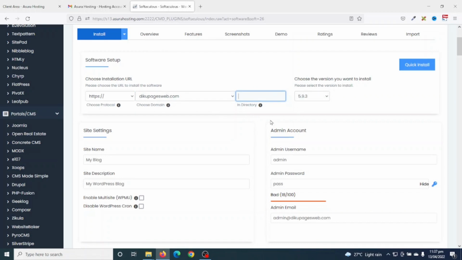If you don't remove what you have here, your website will be installed under a domain name like dikupages.com/wp, or whatever you have inside the directory, meaning you are installing your website in a subfolder and you don't want that. Going down to site settings, in here you go ahead and enter the name of your website as well as the site description.